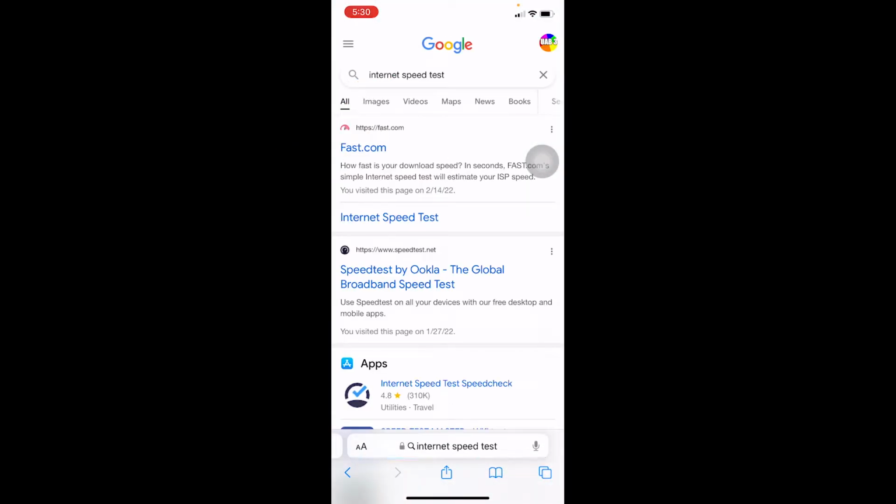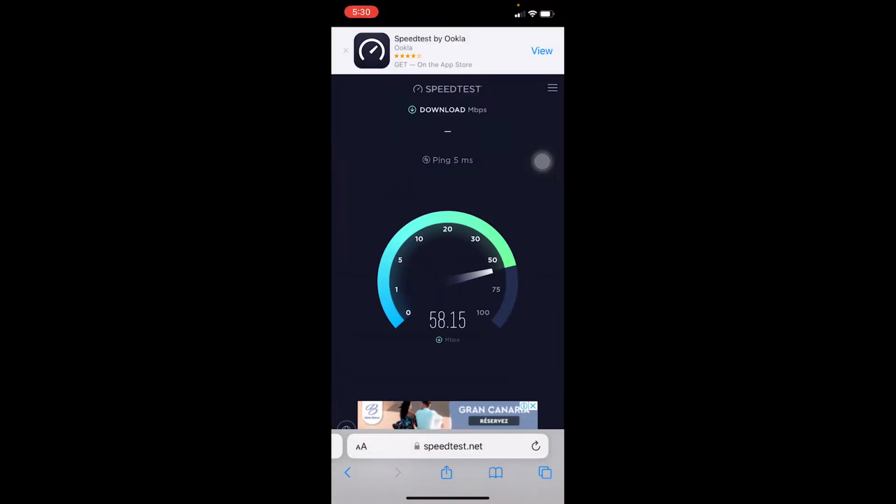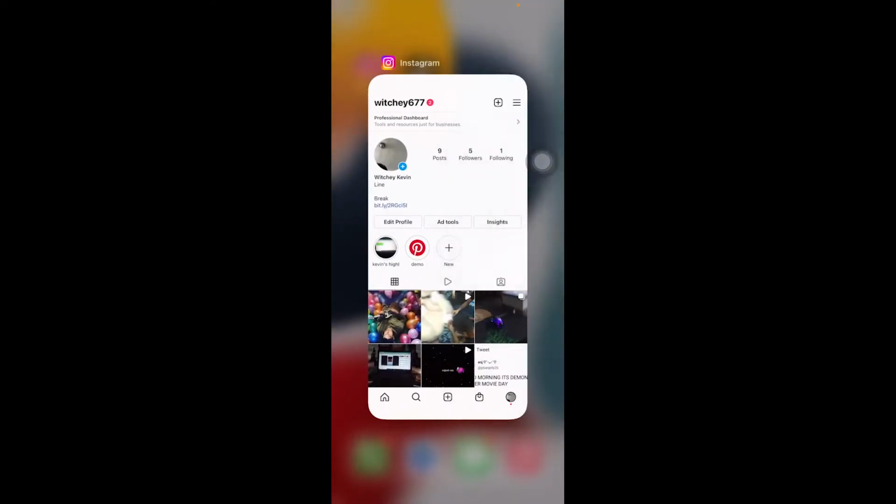For that, you can go on your search engine. You can search for internet speed test and you can choose whichever you want. I like to go with Ookla. Once you're over here, click Go and get your internet speed checked. So my internet is on 63 Mbps, which is fast enough to upload any photo and video.